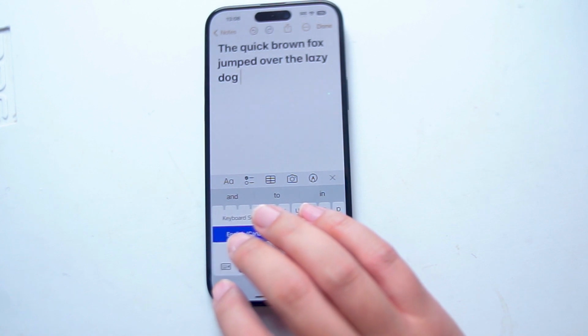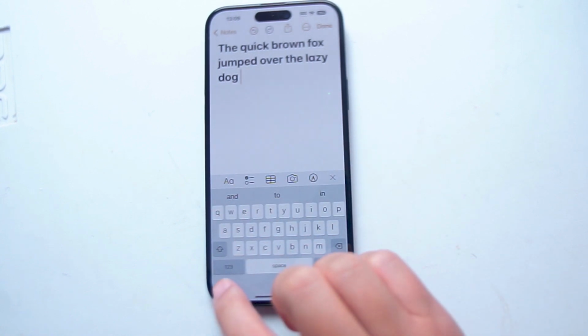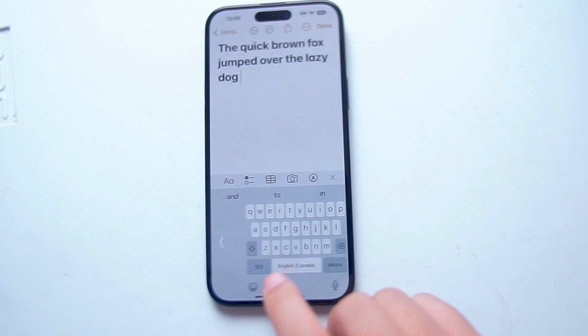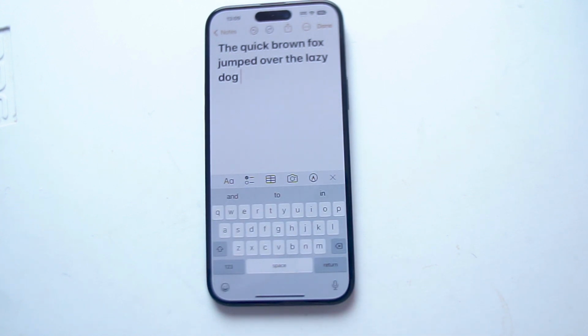And to switch back, of course, you can use the arrow there to switch back to the regular keyboard, or you can actually also hold the emoji button there and then just switch back to the normal keyboard as well.